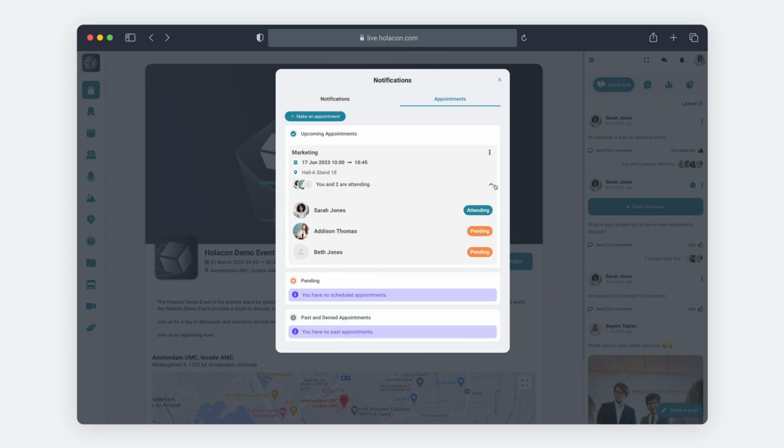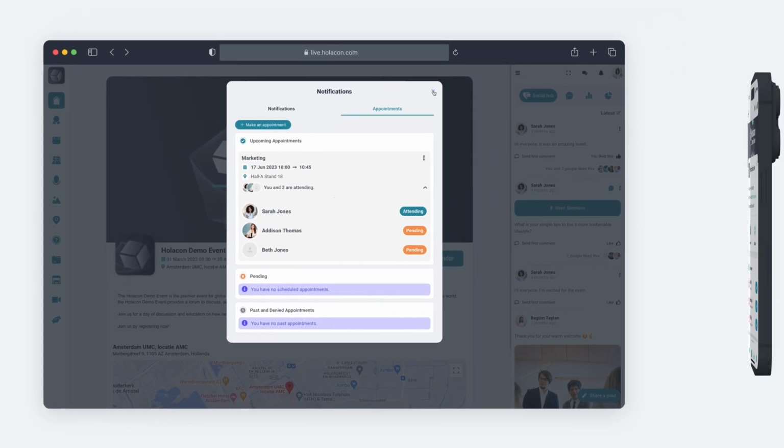For on-site events, you can schedule one-on-one appointments with the designated authorities in the exhibition booths to communicate with booth representatives.